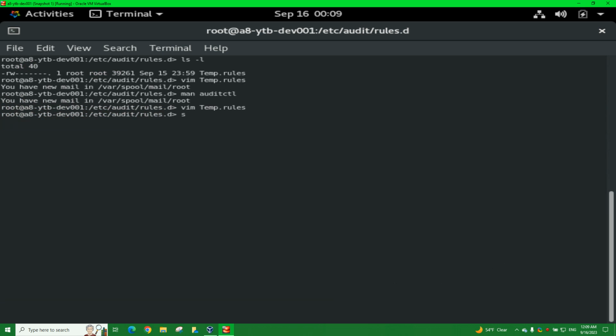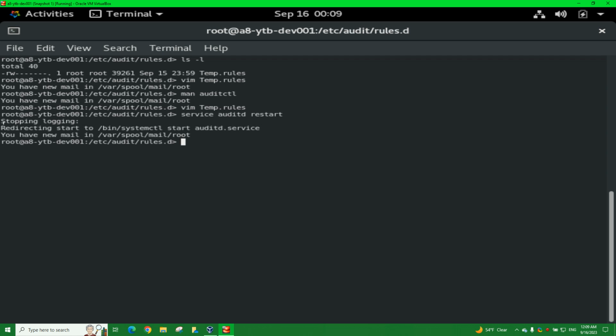Even though this is a systemd controlled environment for controlling many of the services that are native to the Red Hat operating system, we're going to go ahead and run the service auditd restart command. The reason is that auditd has still not become a systemd-compatible type of service or daemon. It's still controlled by the service command. So we got stopping, logging, and restarting.